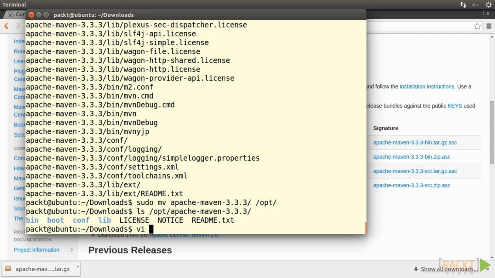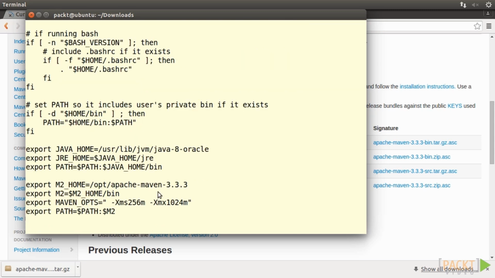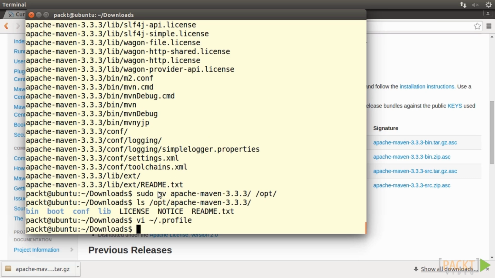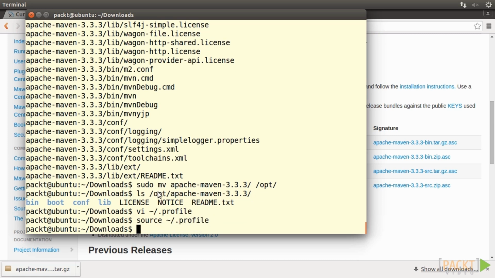Type in vi ~/.profile. Add the last 4 export statements to the bottom. Note that we added the MAVEN_OPTS variable here to direct Maven to use a larger heap size. This is necessary when we'll be using Maven to compile and package a large Java project. Save and exit. Type in source ~/.profile to make the environment variables effective.